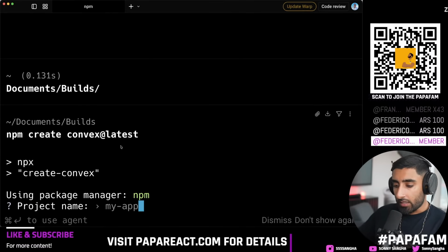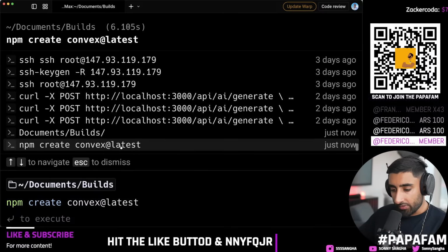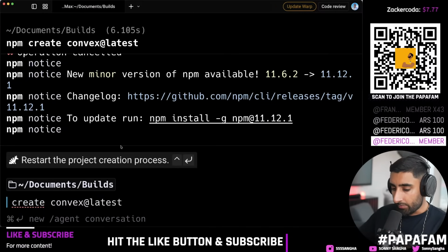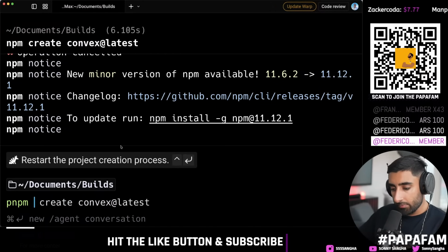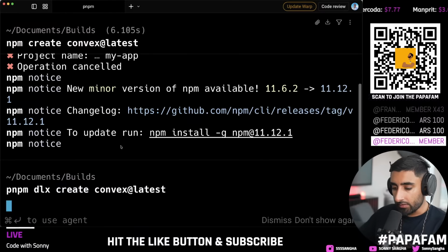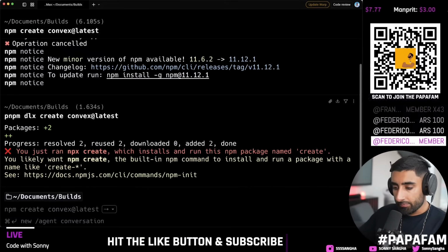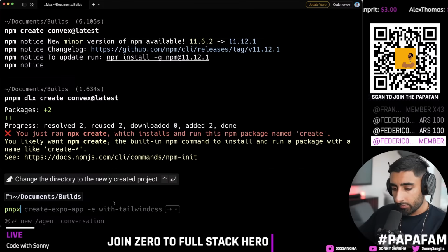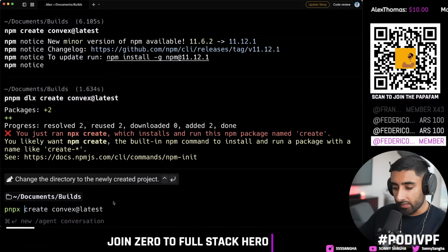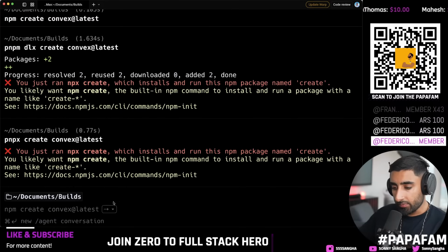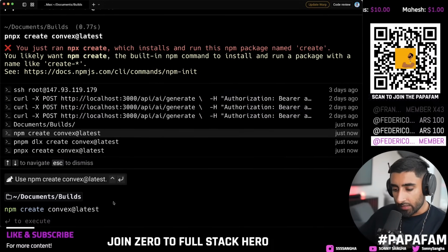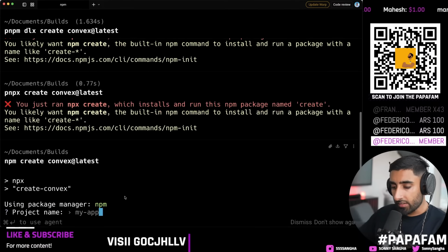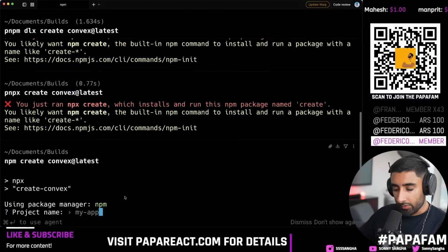Now, using package name npm, okay, that's fine. I like to use, let's try and actually do it with pnpm. So I like to use pnpm dlx create convex at latest. Can we use that? pnpx, I wonder if we can use pnpx. Is that a thing? No. Okay. Anyway, it's okay. Convex latest. And let's go ahead and do project name.